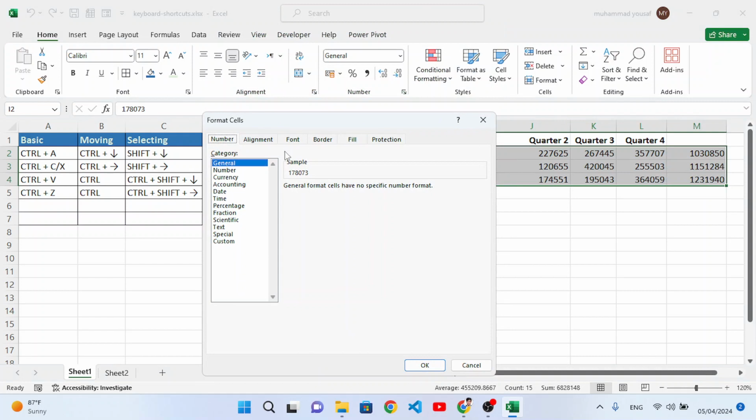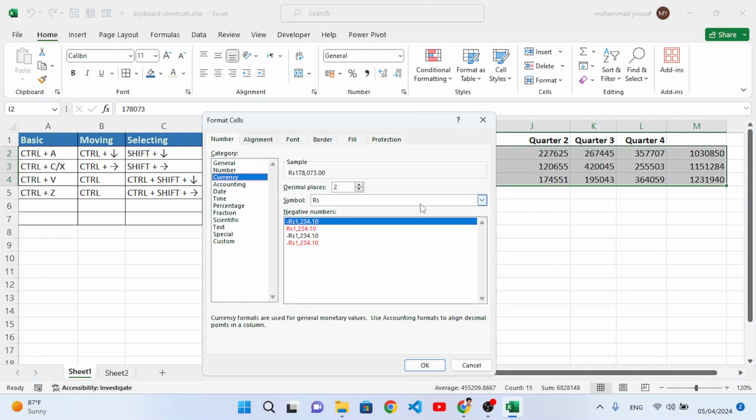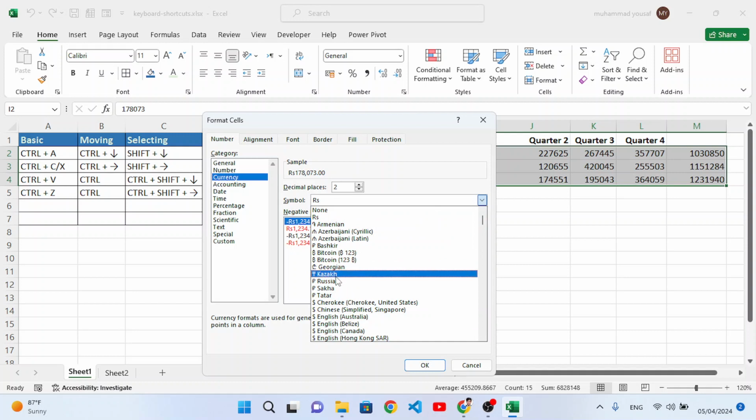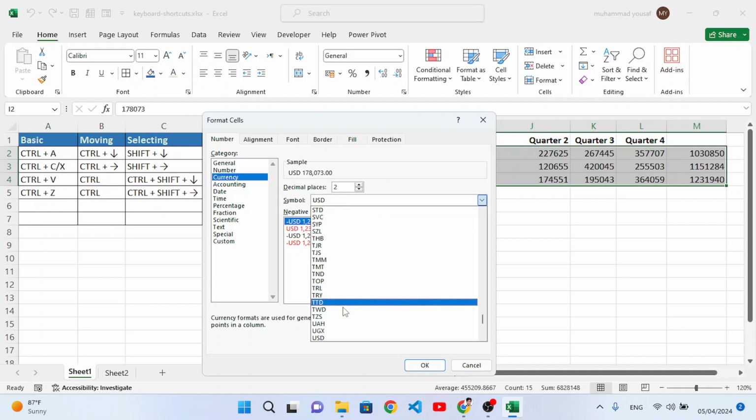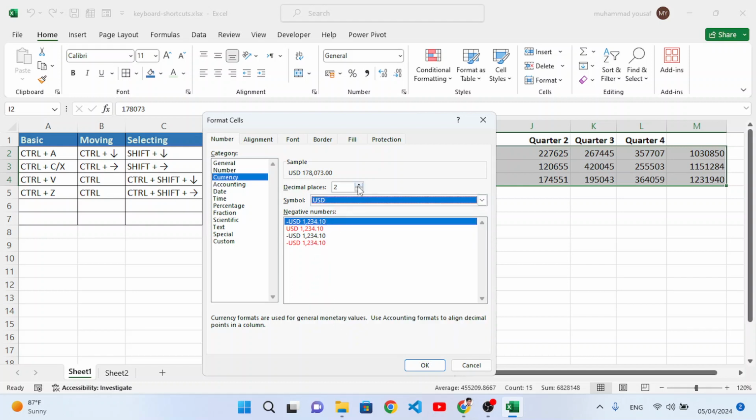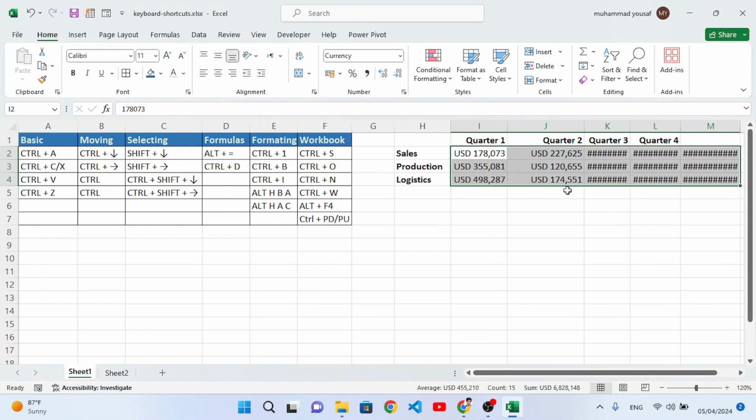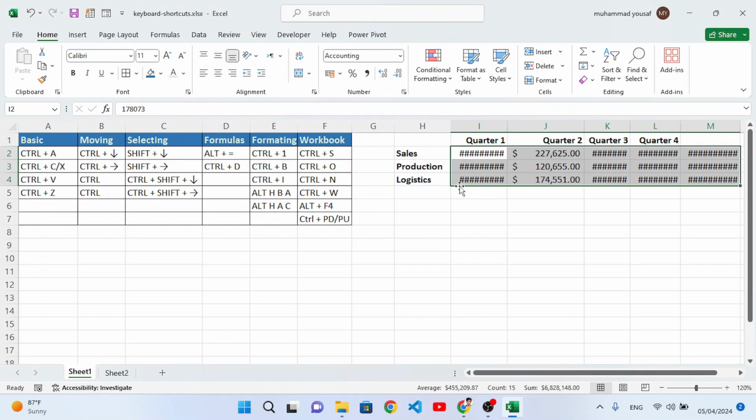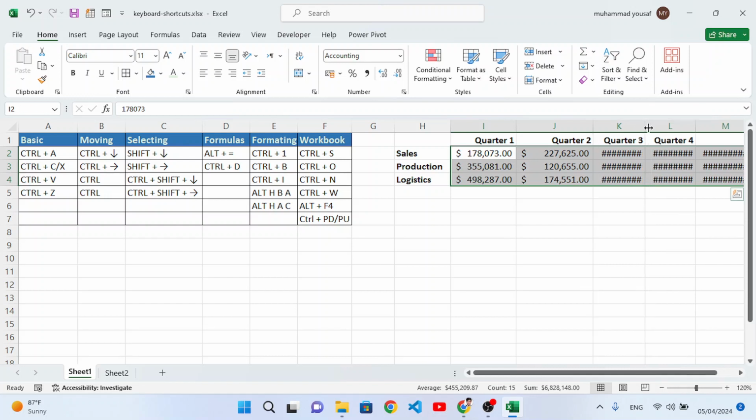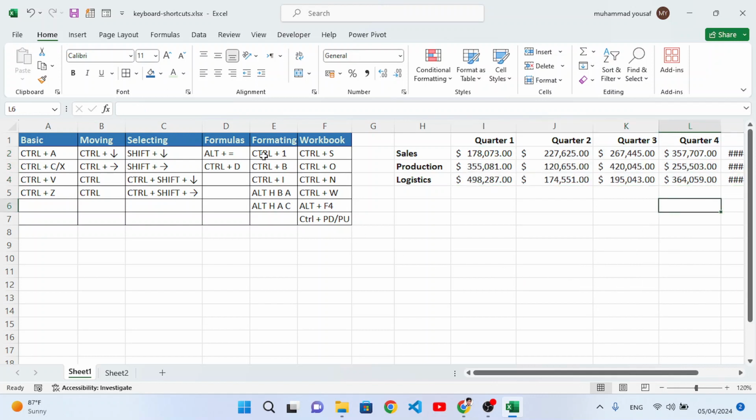After that, for example, we want to apply currency, and we want to apply the dollar sign. Just come here to the dollar, with decimal places 0, like this. Okay, let's make it the dollar sign, and let's increase the size like this. It will look like this. This was Control plus 1.